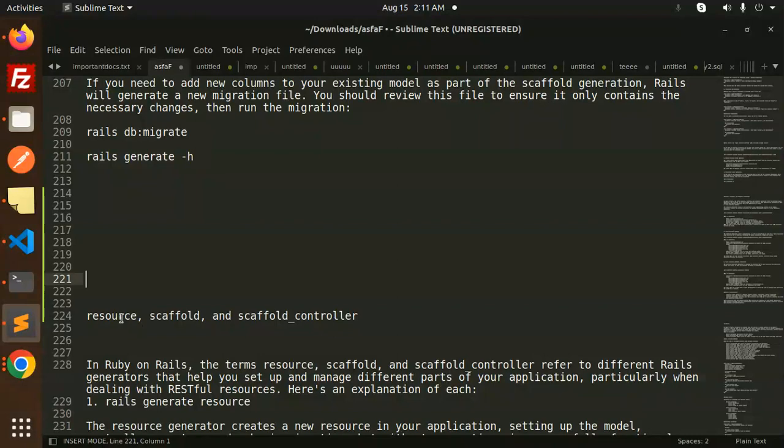Today we are going to learn about the resource, scaffold and the scaffold controller. What exactly these terms define, we are going to learn in this video.